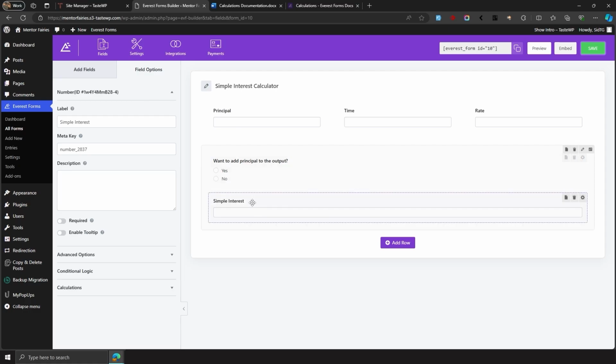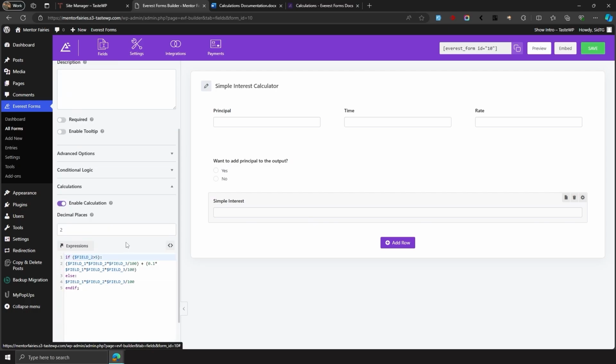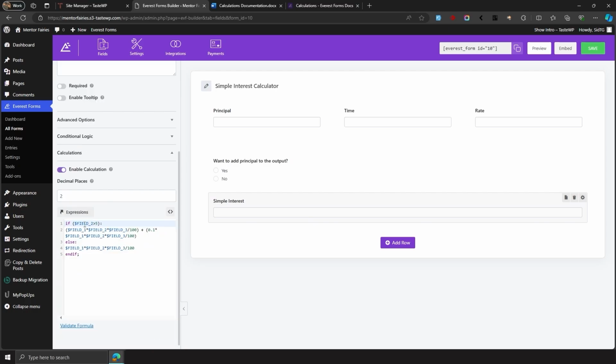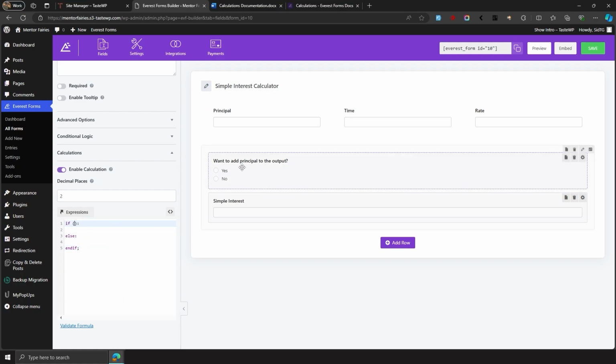No big deal. Let's go within our simple interest form. Calculations has been enabled, and it's still using the old formula that we had. So I'm going to remove all this, and we're going to keep it simple. We will, however, have to use the if function. So we're going to go right here. If this field, want to add principal to the output, equals, double equals, my bad, yes. And keep in mind, you have to put strings like yes within double quotations.